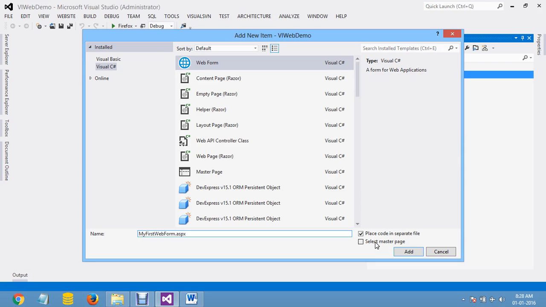Second is select the master pages. Master pages is a somewhat advanced concept of ASP.NET. Once we reach over there, at that time we will use this one. So right now we will forget the master pages. Just add.